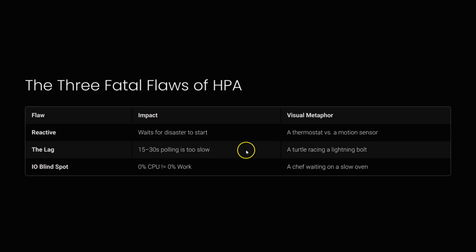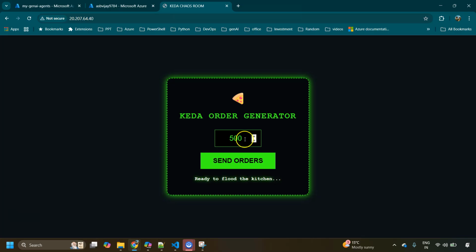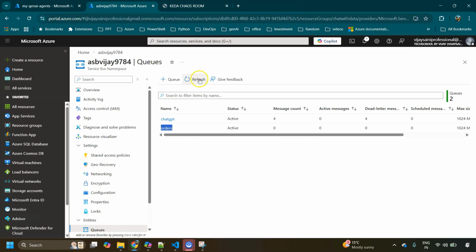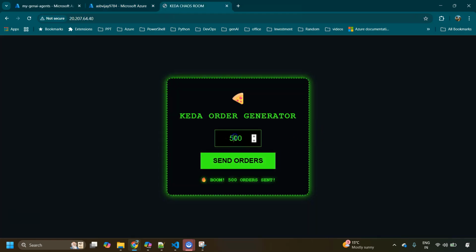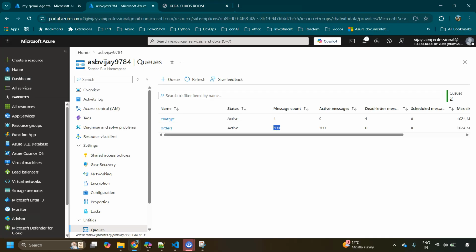Now let me show you this. I can change this number to, let's say, 500, keep it 5000, whatever you feel like. And what this application does is when I click on send, it will inject those messages into the Azure Service Bus queue. If I just refresh here, you can see 500 messages have been injected. If you do it a few more times, maybe 500 more, it will again inject some dummy messages into this same queue.